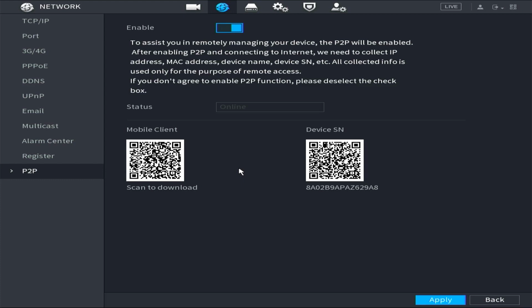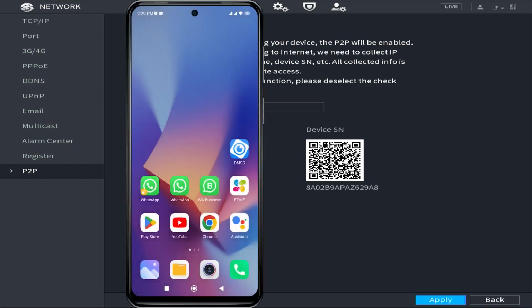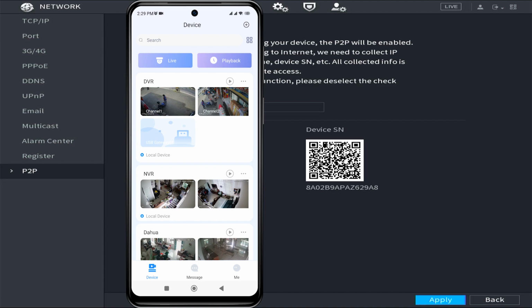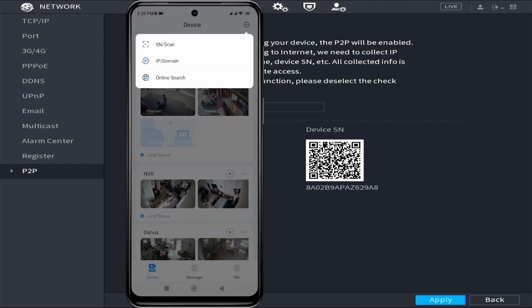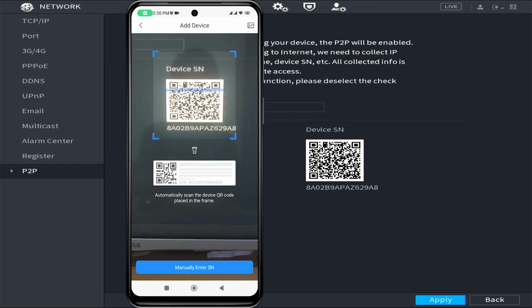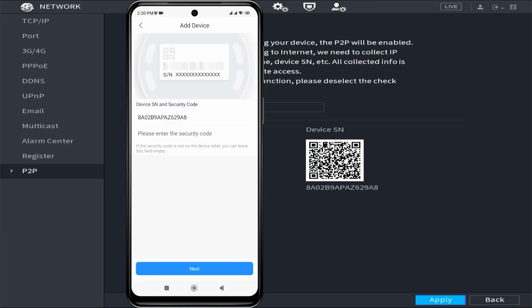Now, let's proceed with the configuration on your mobile phone. Firstly, open the gdmss application. Once it successfully opens, click on the plus sign located in the upper right corner of the screen, then select SN/scan. Point your camera towards the QR code of the device SN found in the P2P menu. Once the scanning is successful, click on Next.